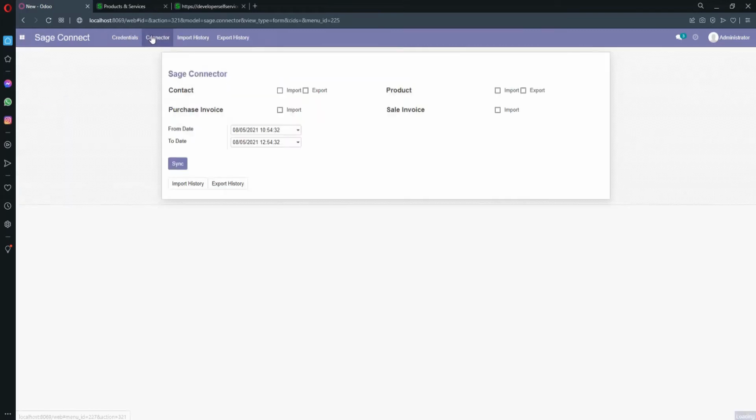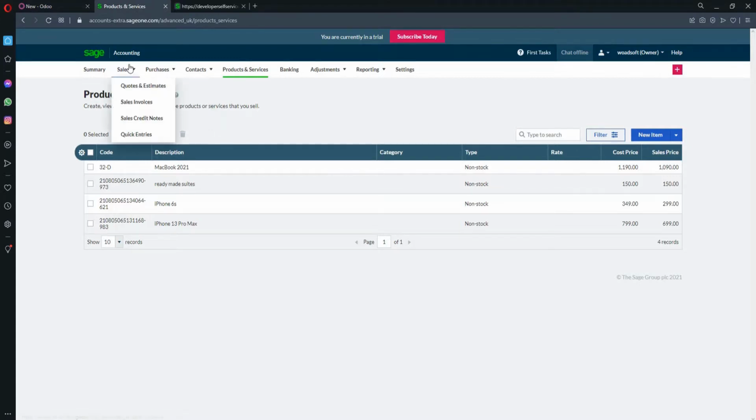Okay, so let's move on to the next options. The next one is the purchase invoice, and the last one is the sale invoice. As you can see, both of these options, you can say services, have only one operation, that is the import operation. So we are going to import invoices, which may be sale or purchase invoices, into Odoo. We are just simply creating the first one, the sale invoice.